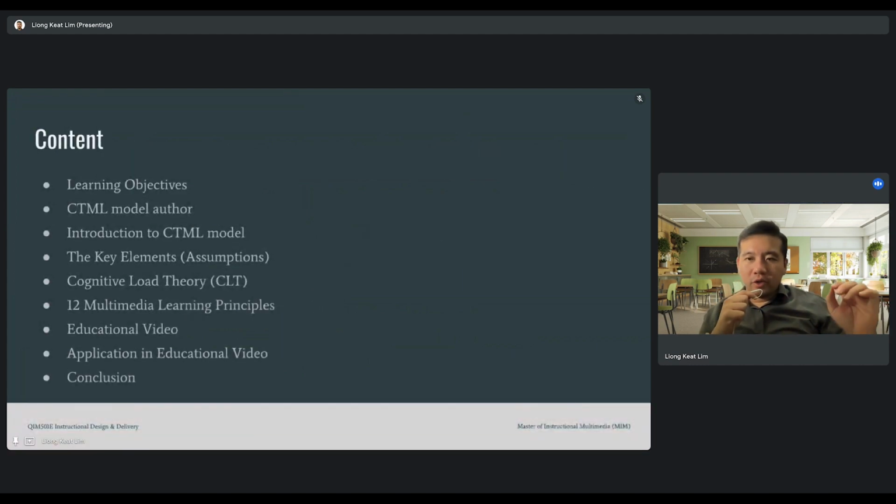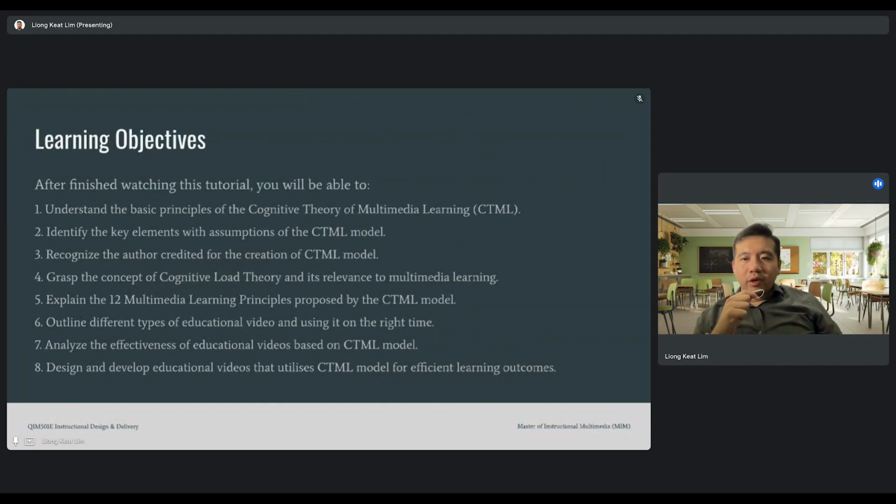Now before we jump into the main content, I would like to let you know what we're going to explore today. The first one we're going to talk about is learning objectives, then we're going to proceed to the CTML model author, and then moving on to the introduction to the CTML model. And we will talk about the key elements, assumptions, cognitive load theory, CLT, 12 multimedia learning principles, educational video, application in educational video, and we will summarize into one conclusion. So first one, learning objectives.